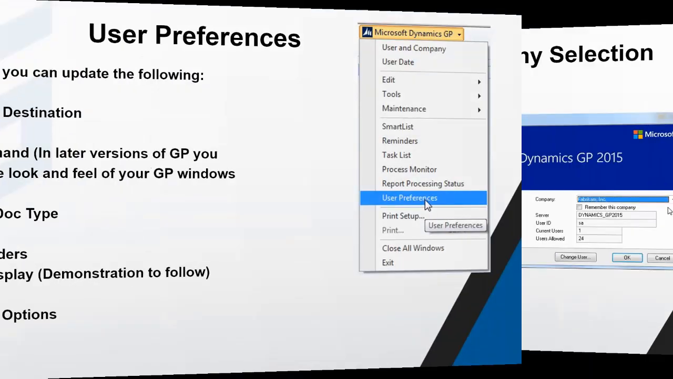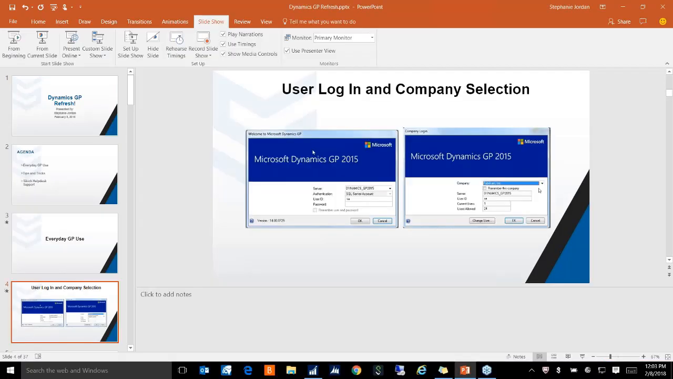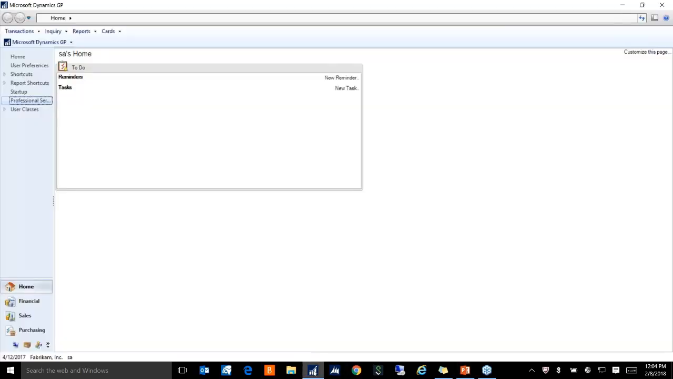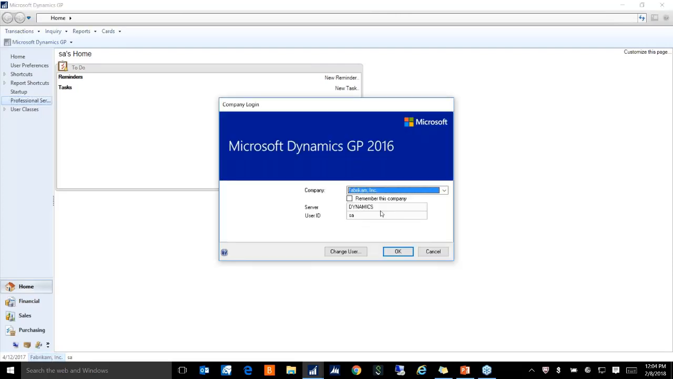Bear with me. All right, so the first thing is our user login and our company selection. A lot of folks know this, some don't, but I'm in GP and this is version 2016. You don't have to log out of GP to switch companies. In the bottom left-hand corner, it'll list your company name. If you click on that, it'll open your drop-down list for the companies that you have access to. So it's just an easy way to get from company to company if you have multiple.